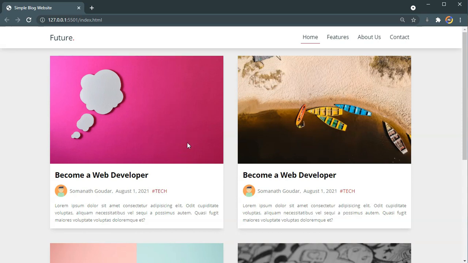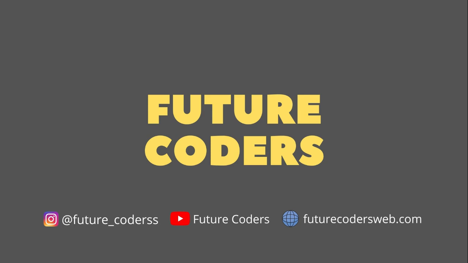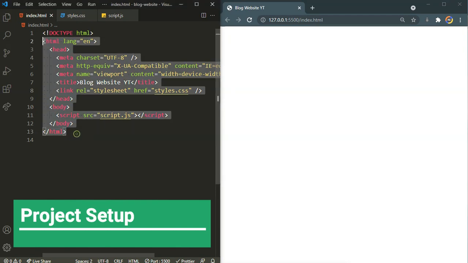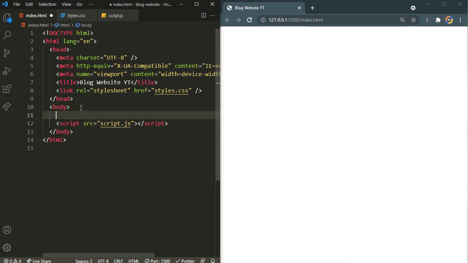So let's start building this. Okay, here I have already generated the boilerplate of our HTML, and I have also linked the local CSS file and also the JavaScript file. So inside our body, let's start building this. First thing, I'm going to build the navigation bar.